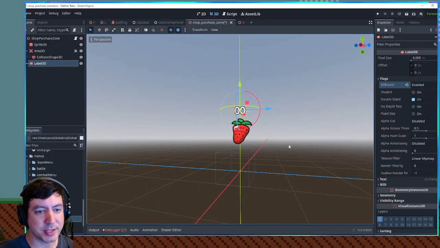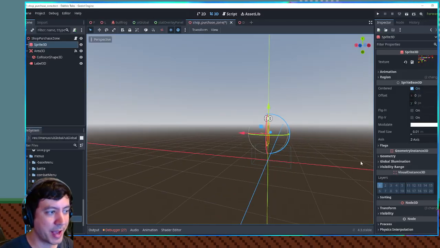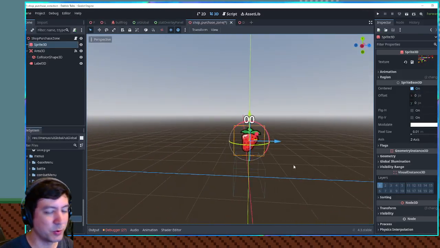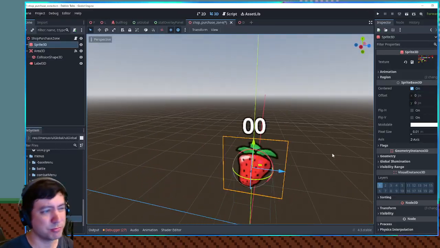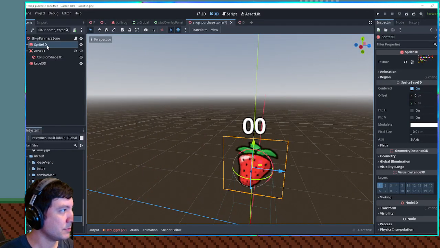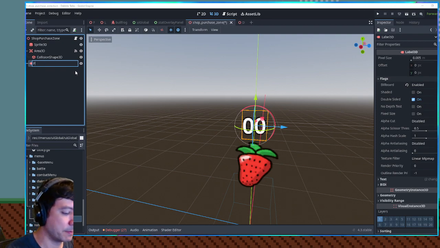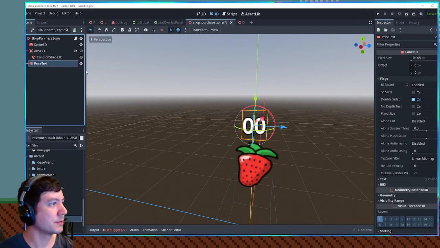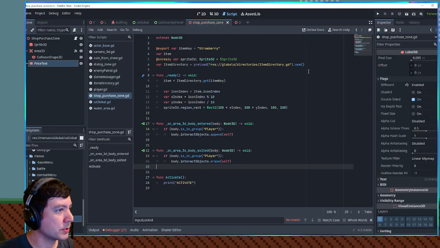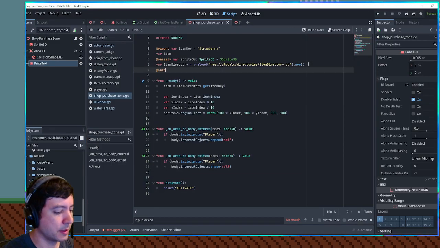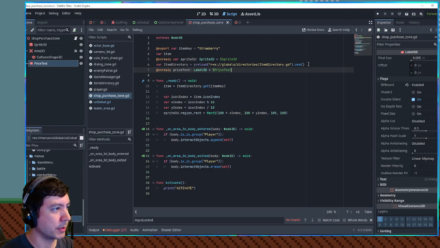And for numbers, that's fine. I don't want it for the items because we can get that cool flatness that's fun in these games. For the numbers, I think it makes sense. Price text right there. So let's see here. Price text is a label 3D, and it equals price text on ready.